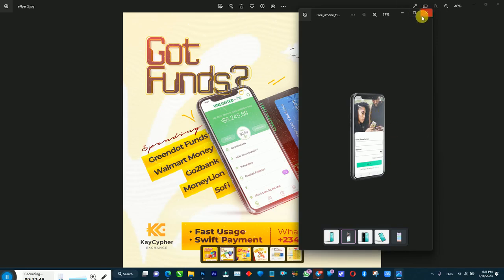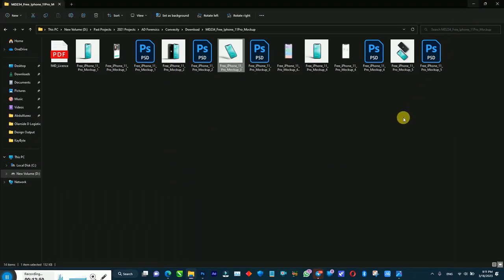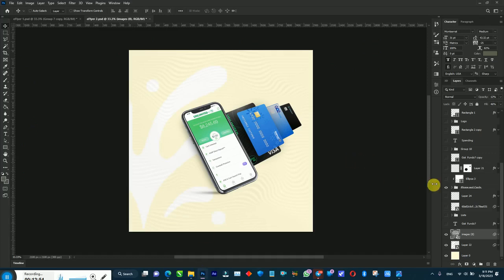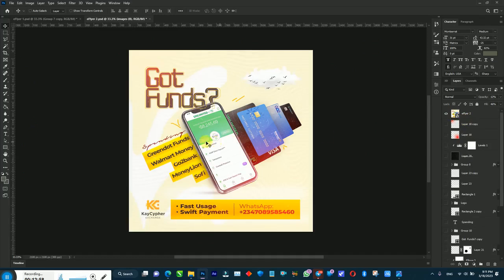You understand? Mockup is really a good thing when it comes to design, but a lot of creatives don't know how to utilize mockup very well. I've used mockup a lot in my design, and it has given me a good result. So that is what happened, and here we are for the final result.